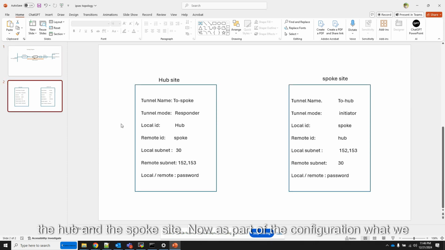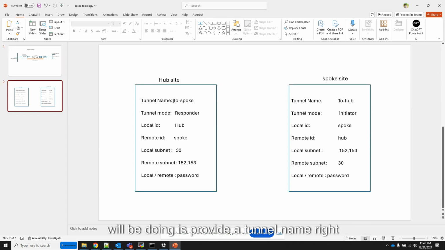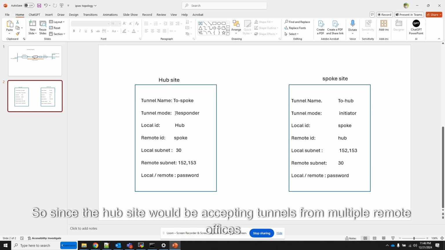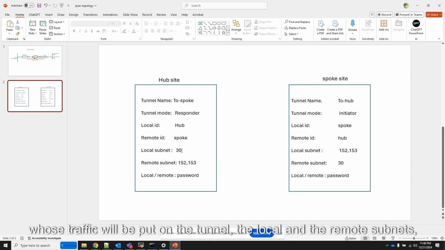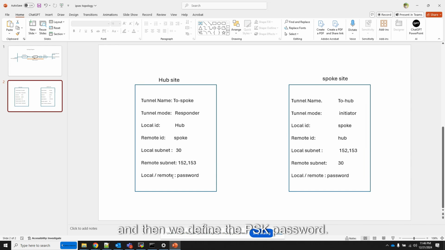As part of the configuration, we will provide a tunnel name, then define the mode of the tunnel. Since the hub site would be accepting tunnels from multiple remote offices, it is recommended to put it in responder mode. The spoke site can be in initiator mode. Then we can define the local and remote strings, and then we define the subnets whose traffic will be put on the tunnel, the local and the remote subnets. And then we define the PSK password.